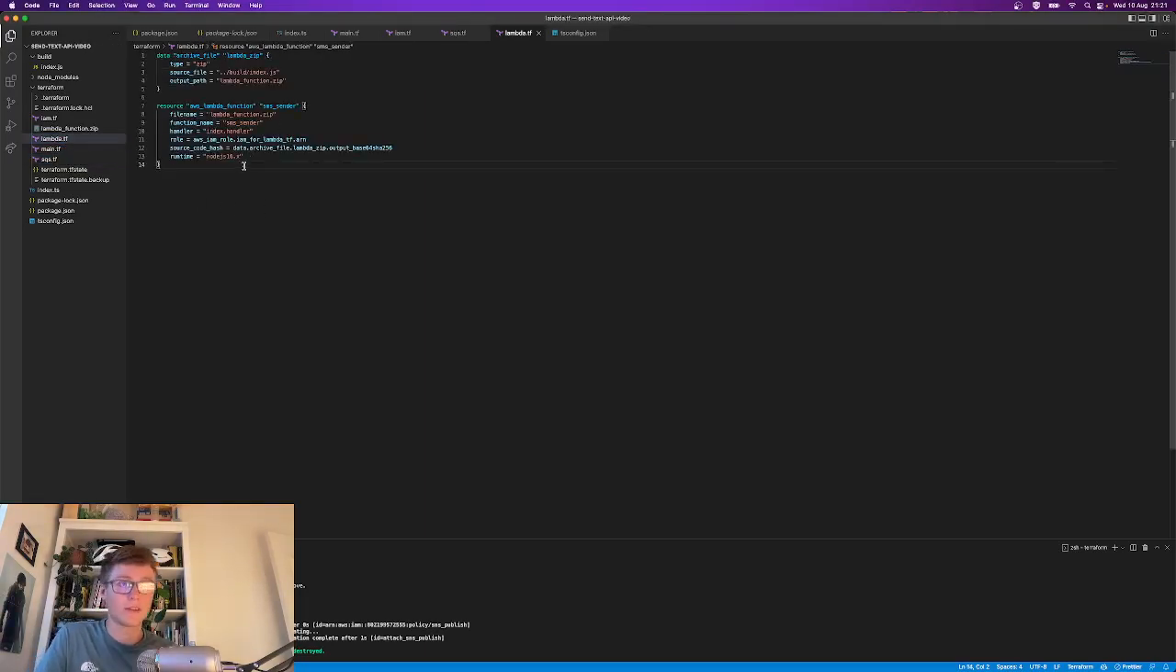Okay, and now on our lambda we want to create an event source so that when something's put onto this queue it triggers a lambda. So that in AWS is called an event source mapping.